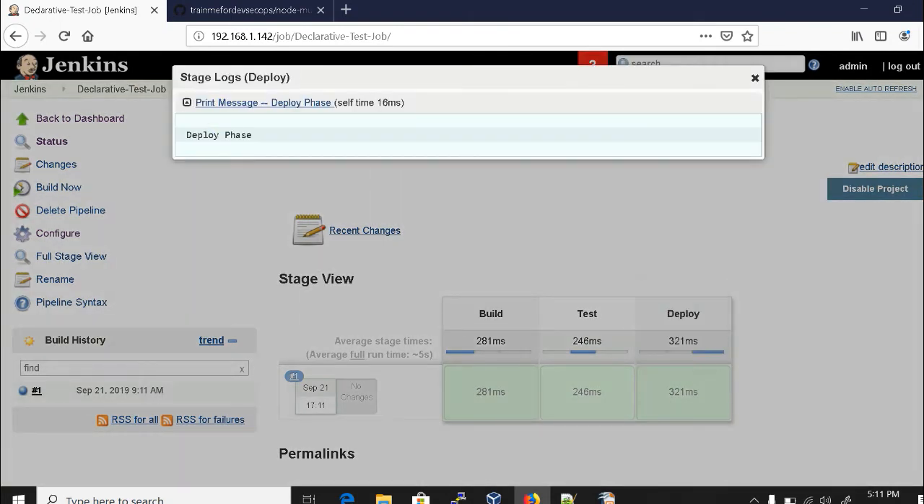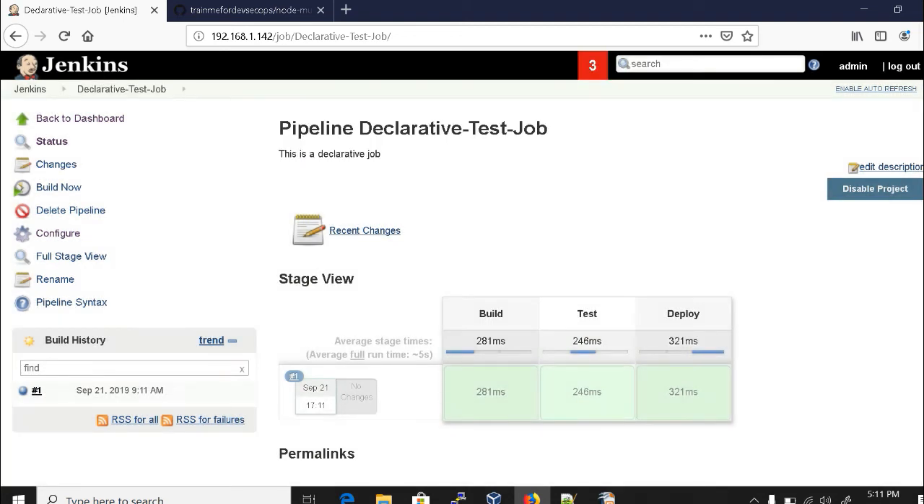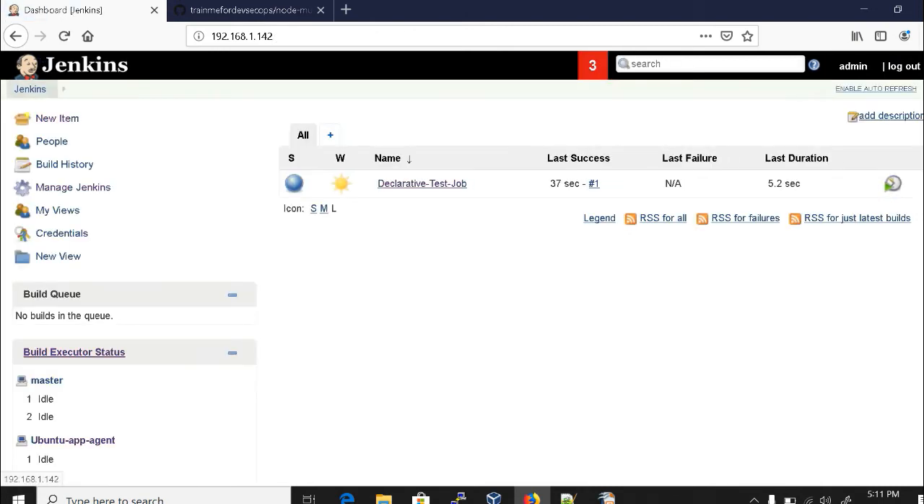So that's how simple it is to create a declarative pipeline job. Now let's move to a scripted pipeline job. What we can do here is, again we'll go to new item.